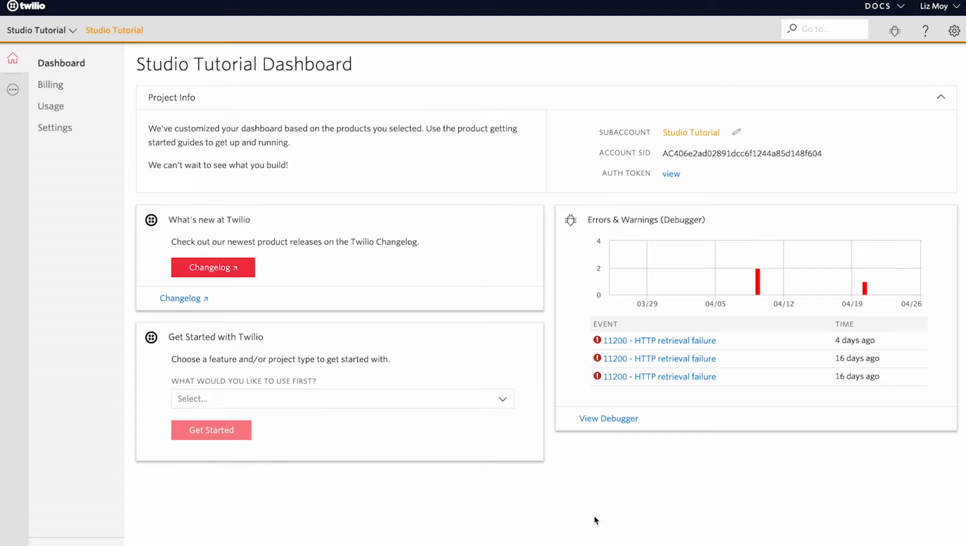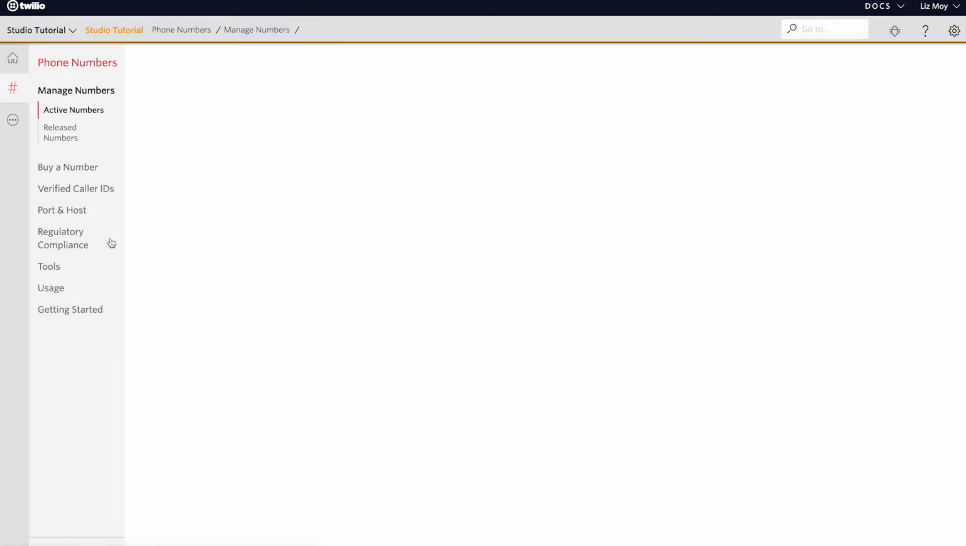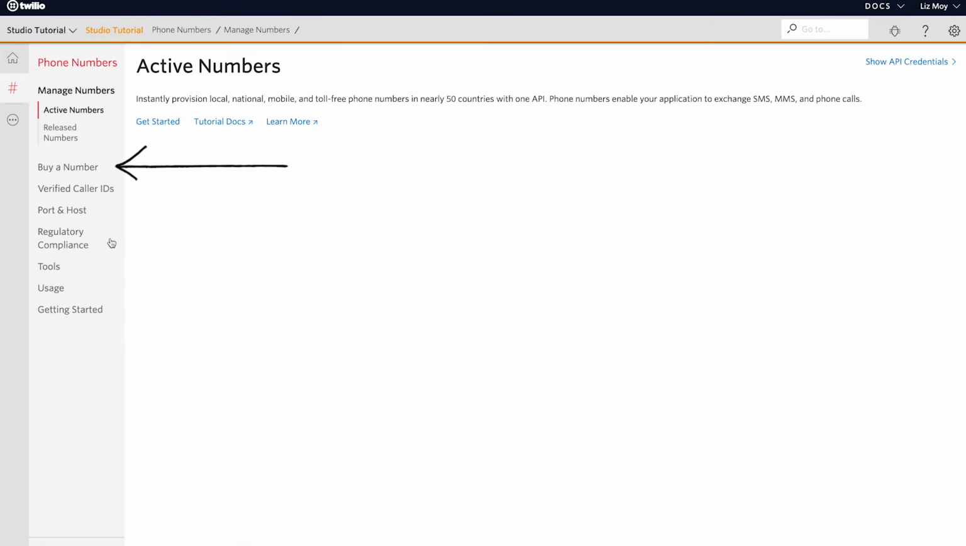Once you're logged into your Twilio console, it should look something like this. To buy our phone number, let's navigate over to the left-hand side of the screen with the products and services icon, which is a circle with 3 dots. From there, under Super Network, we'll choose phone numbers. Let's choose Buy a Number from this menu.